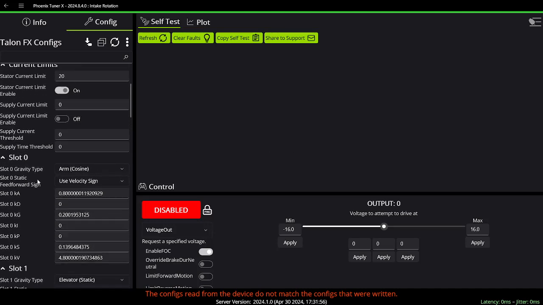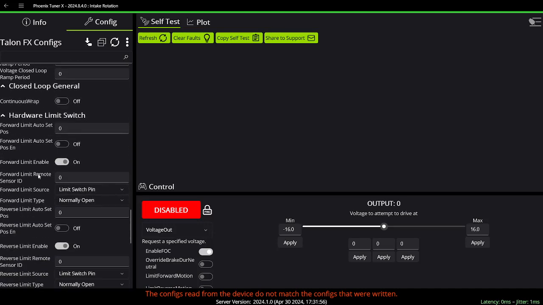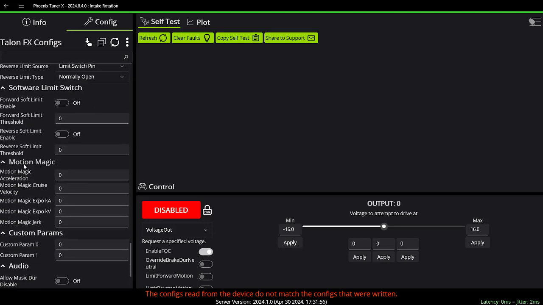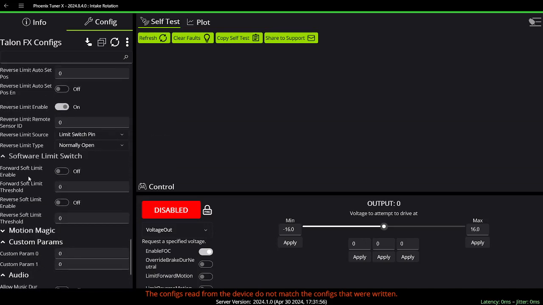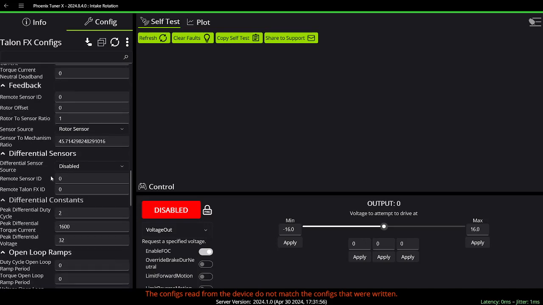Okay. So down here first, you'll need to go to the motion magic tab, and you'll see motion magic acceleration and motion magic cruise velocity. We're going to set those equal to 1 to start. Now keep in mind, 1 does make it go a little fast, so you'll need to really watch when you're running your motors.